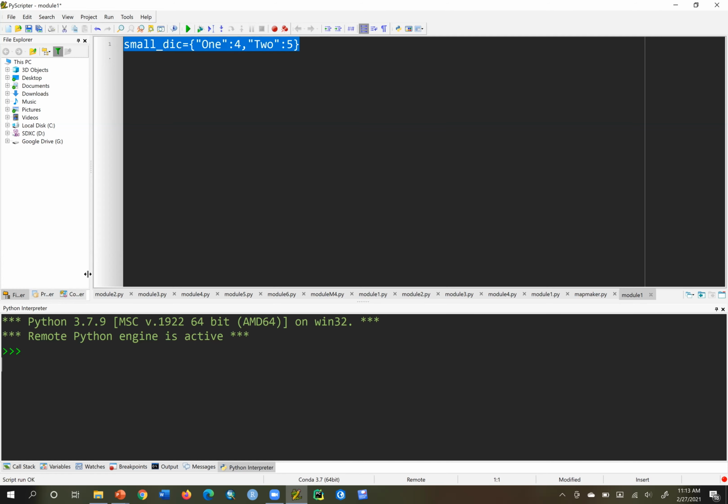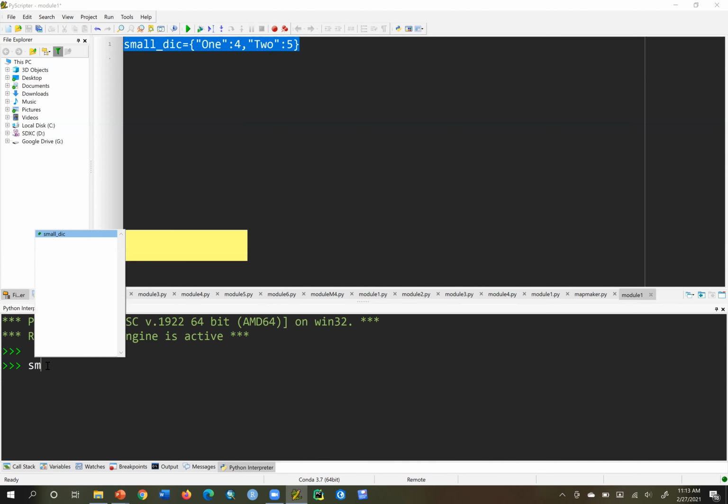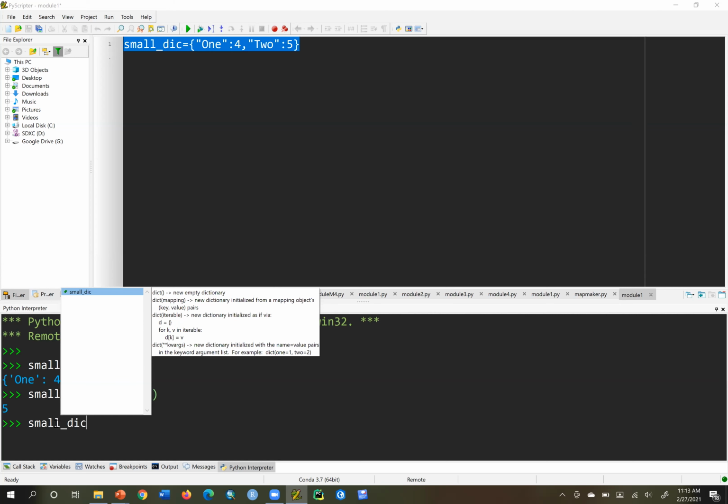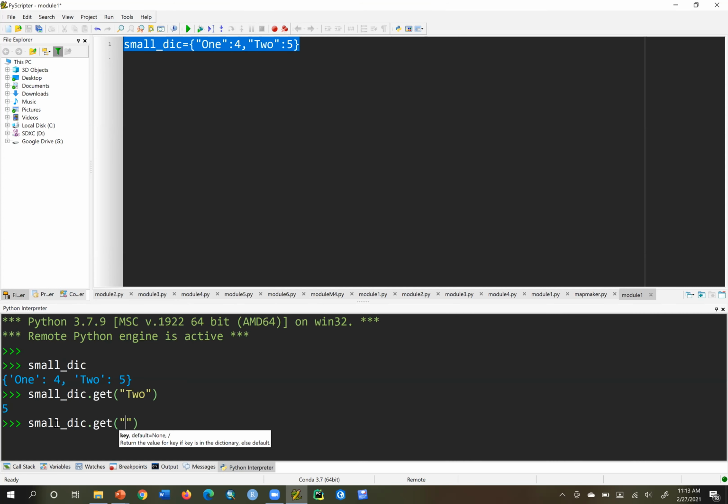So I just run that, and then I look at it in the console at the bottom, and I just type the name of it. It will show me the contents of that dictionary. If I want to get a value, one of the two, I could get it by the key name. So I could say small dic dot get, then the key, let's say 2, and that will return, in this case, 5, because the key 2 has a value of 5. Or the other way around, small dic dot get 1.